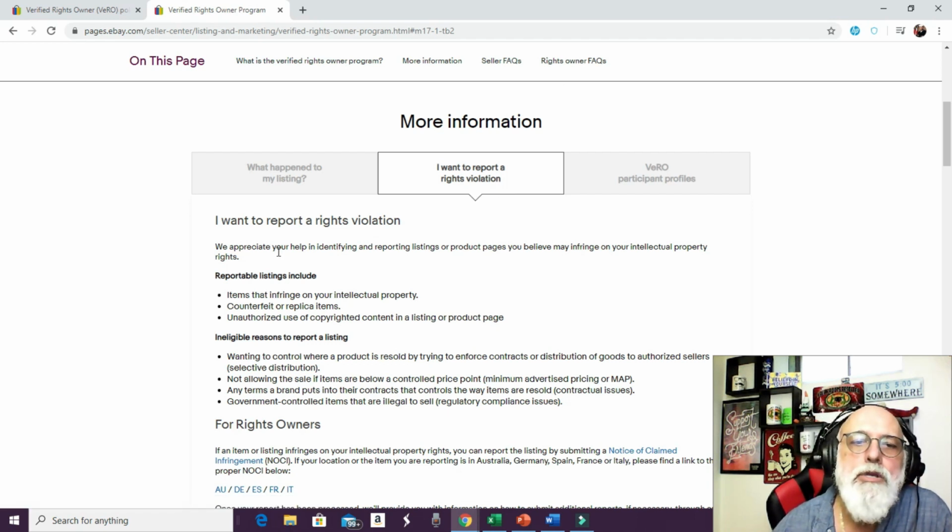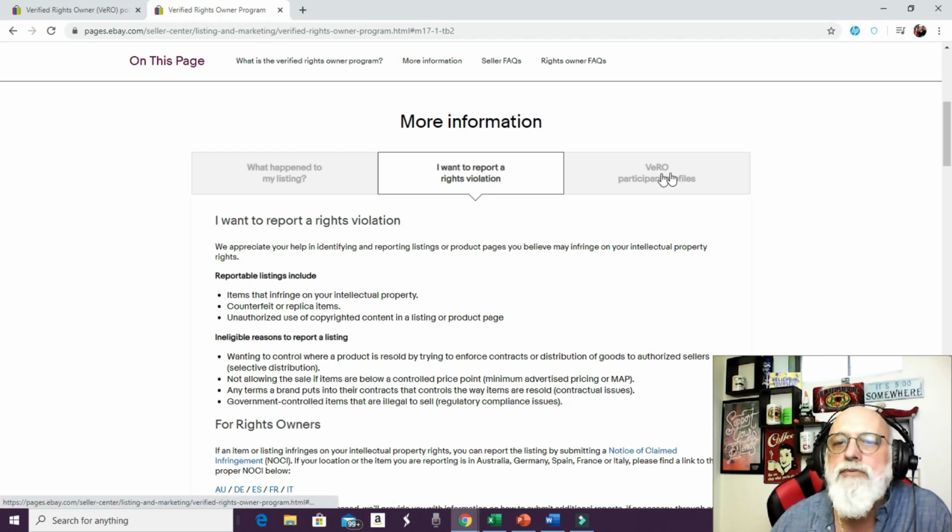But anyway, this is where you can help identify and report any listings or pages of products that you believe may be infringing: items infringing on property, counterfeit or replicas, unauthorized copyrighted content on the product page. Basically, this just tells you how and what you can do if you need to report someone. But the main thing we want on all three of these is the last one, that says Vero Participant Profile. You're going to click on that.